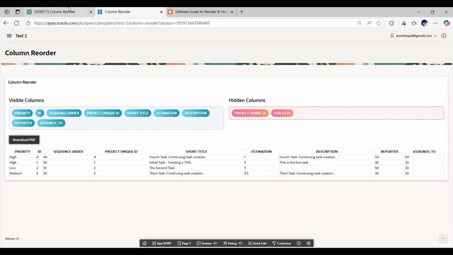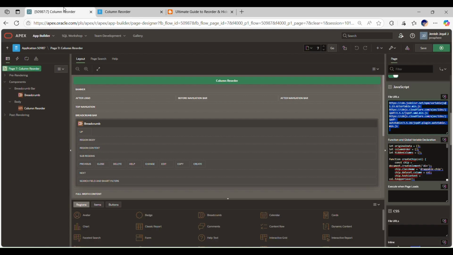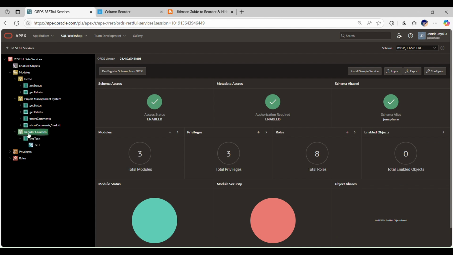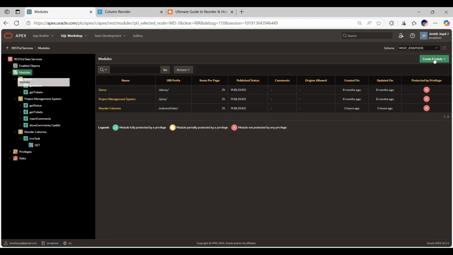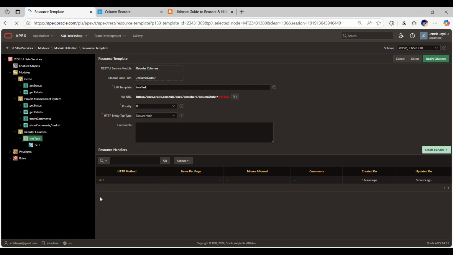Moving on, the first step is to create the RESTful service. I'm using a RESTful service here, and we would be able to navigate there from SQL Workshop. So this is the module that I have created. To create a module, you just need to click on modules, and then click create module, and you could provide whichever name you like. Once it is created, we'll have to create a template, and I have already created a particular template here. Once we create a resource template, we can create a handler.